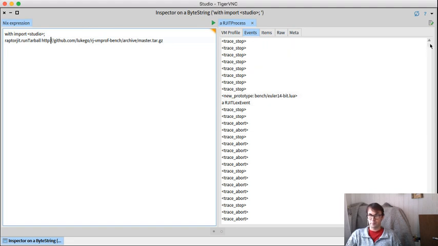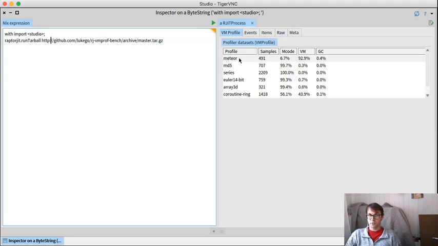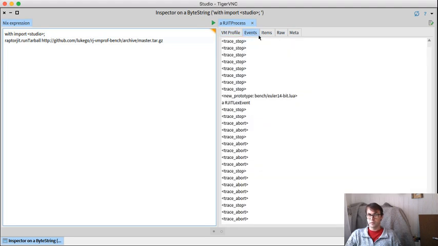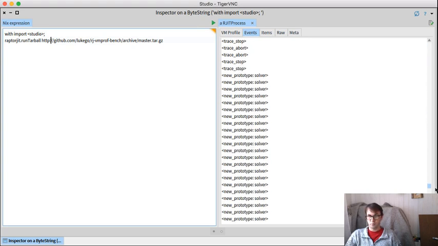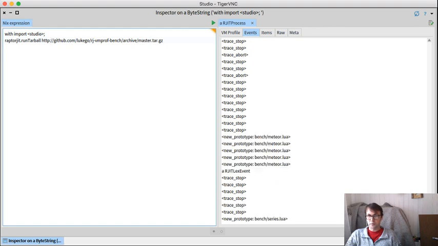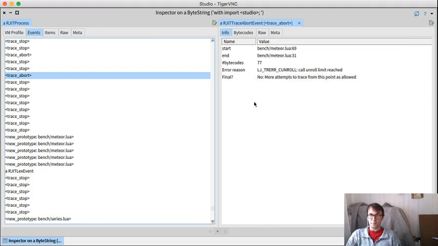So let's do it a little bit primitively now and just scroll down until we see, which benchmark was it? Meteor benchmark. So we want to scroll down until we see basically the Meteor source code getting loaded. And we know it was the first benchmark. Here we go. A bunch of functions defined from meteor.lua. This looks promising. So we see some successful traces, trace stop, and here's one that failed, trace abort. Let's have a look at that.